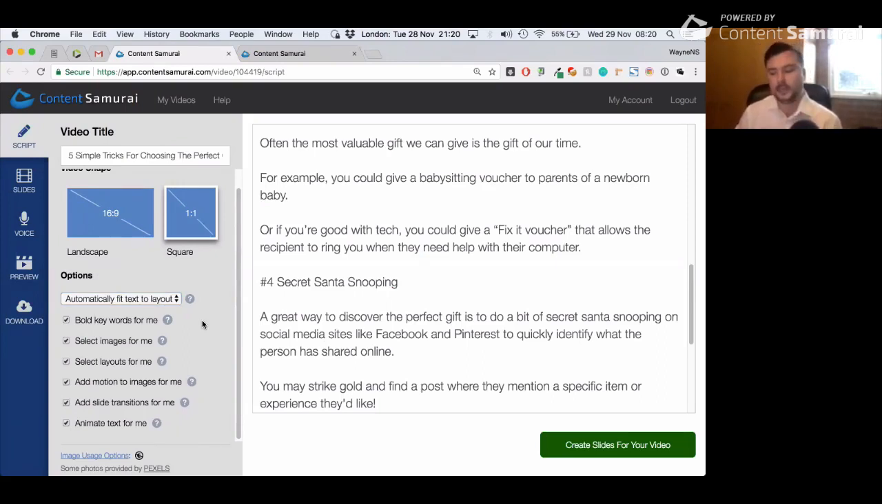So we've got bold keywords for me, which is the next option. Bold keywords for me means that Content Samurai will take a look at the text that's on each slide. It will find the most important words and it will automatically bold them for you. Massive time saver. I don't think since that option's been in, I've done much bolding of my own words. I just let the automatic bolding happen and it seems to be perfect pretty much every time.